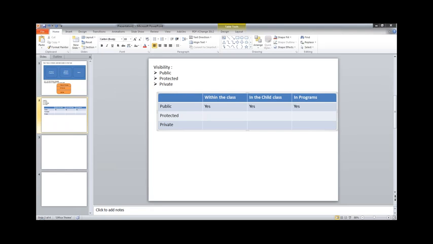Then protected attributes. We can access the protected attributes within the class and in the child class, but we cannot access them in the sub-programs. Let's say I have a program which is using my class. I cannot access the protected attribute in the program directly. Same thing applies for protected methods. Then coming to private attributes, I can only access the private attributes and methods within the class. I cannot access them in the child classes, nor in the programs.